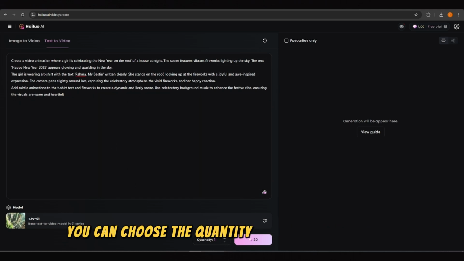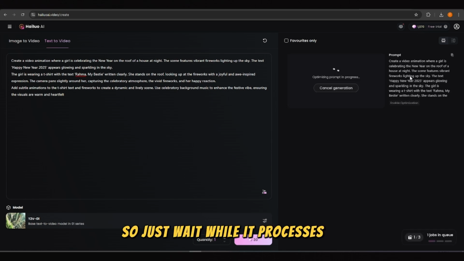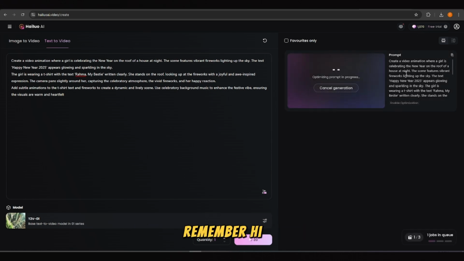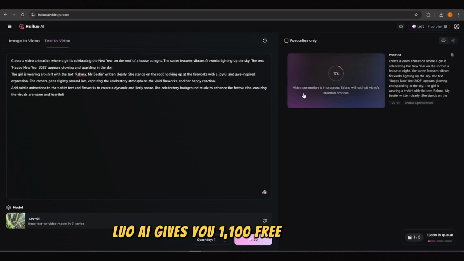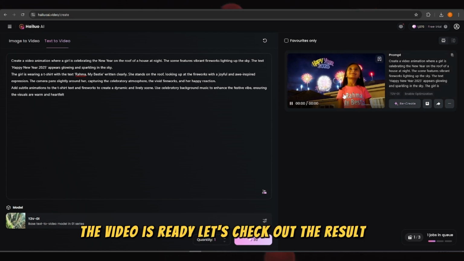You can choose the quantity of videos you want. By default, it's set to 1, which works fine for us. Click the pink button to generate the video. It will take a few minutes, so just wait while it processes. Remember, Hailuo AI gives you 1,100 free credits, and each video generation costs 30 credits, so keep track of your credits. The video is ready, let's check out the result.